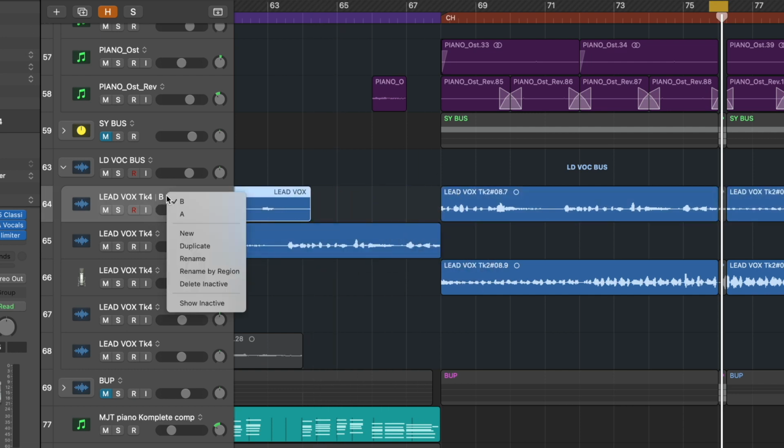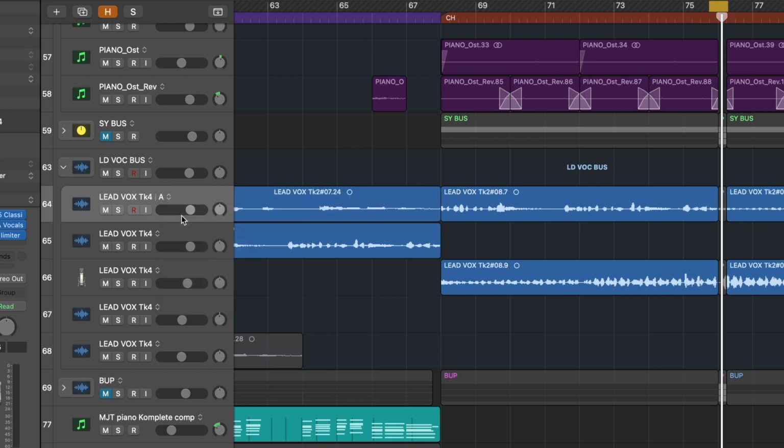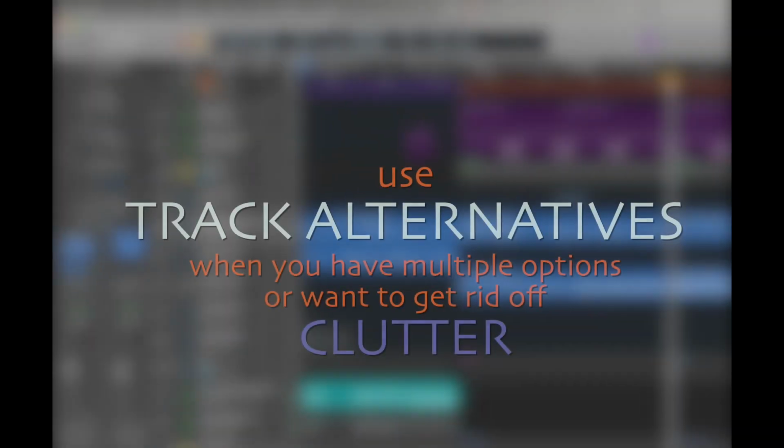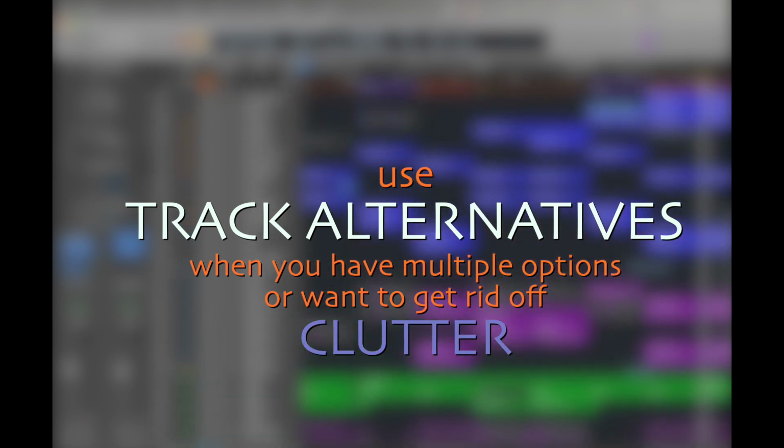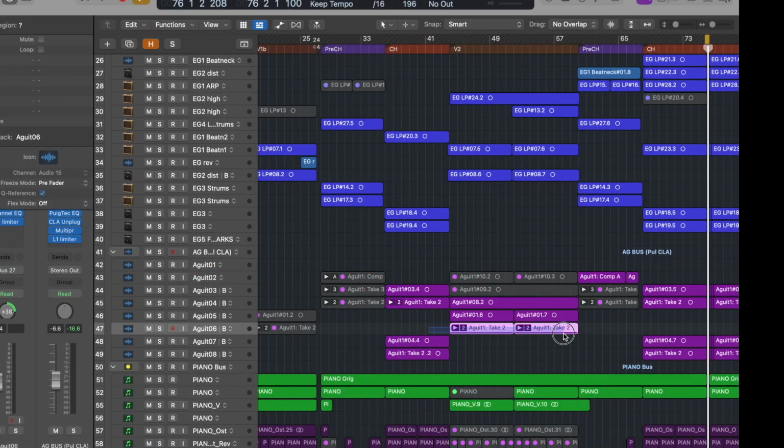But then you remember the original take is still there. Okay, I hope this makes sense. Track alternatives come in very handy for me when I want to have multiple options or get rid of some of the options like this one here. I can go to B, flatten it, and then do my necessary edits.